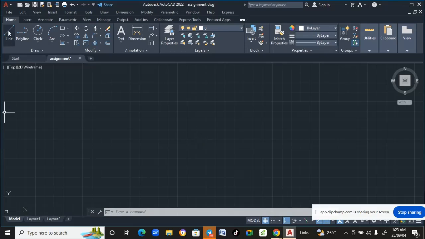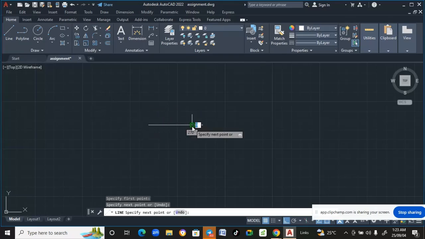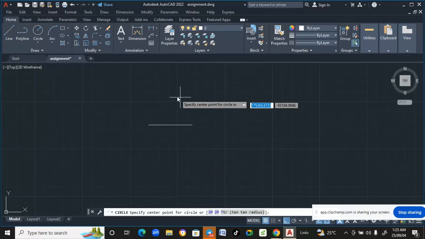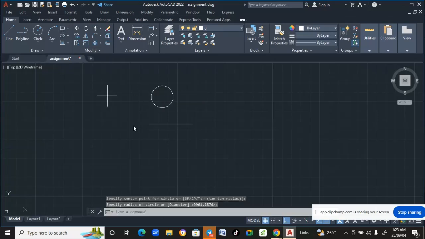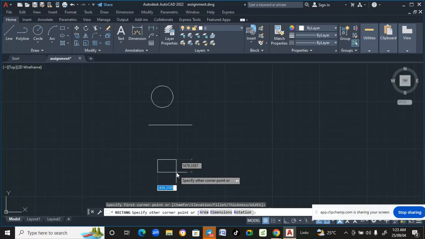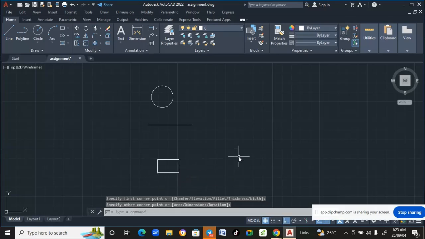Let me first of all draw a line, and then let me do a circle. Let me do a rectangle. So I'll be using these three objects to show us how we can quickly change the properties of an object.